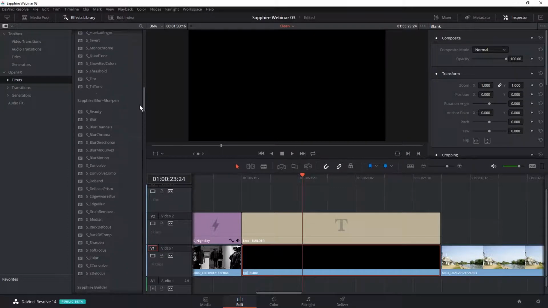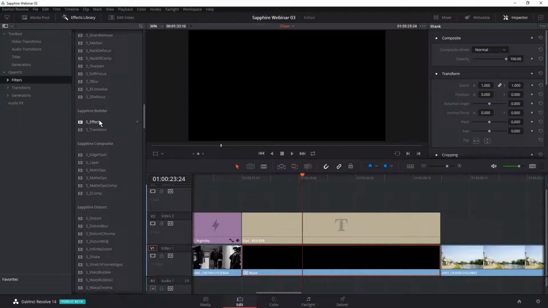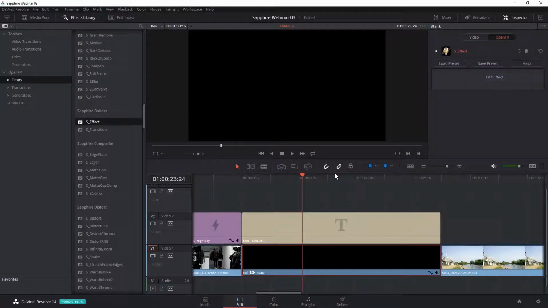Here we have a look at the Sapphire builder. We've got S effect and S transition. Now, the builder effect, let's just put this over the top and go here. And we have a look at the parameters. Well, the parameters are absolutely blank right now, because what the builder allows you to do is allows you to do a few different things.